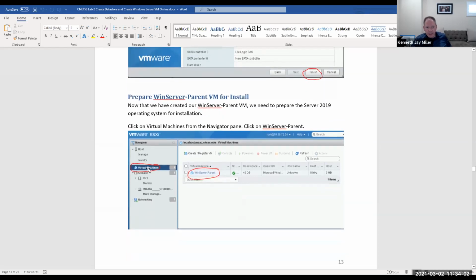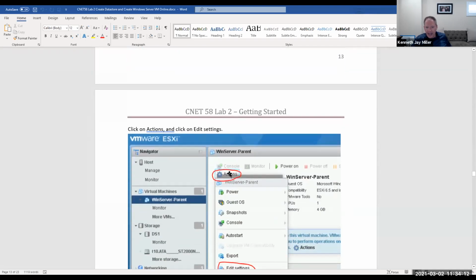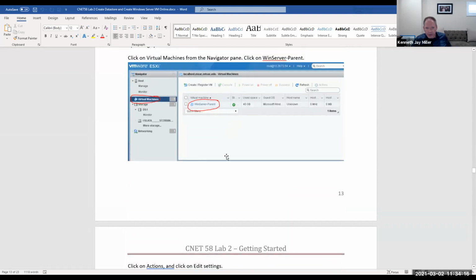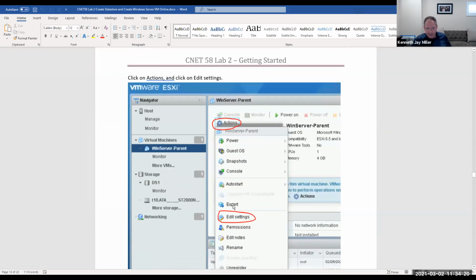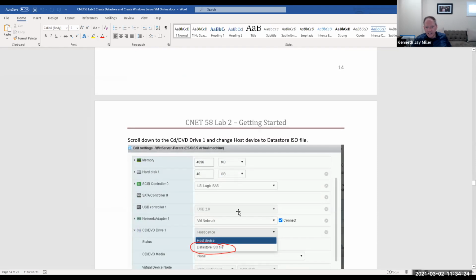So what we're going to do is click on virtual machines over in the navigator, and then click on Win Server parent over here. And then we're going to click on actions, which you'll see when it's on there, actions and edit settings. And we want to go into the CD DVD. So you have to scroll down a little bit, and it's probably set to host device.